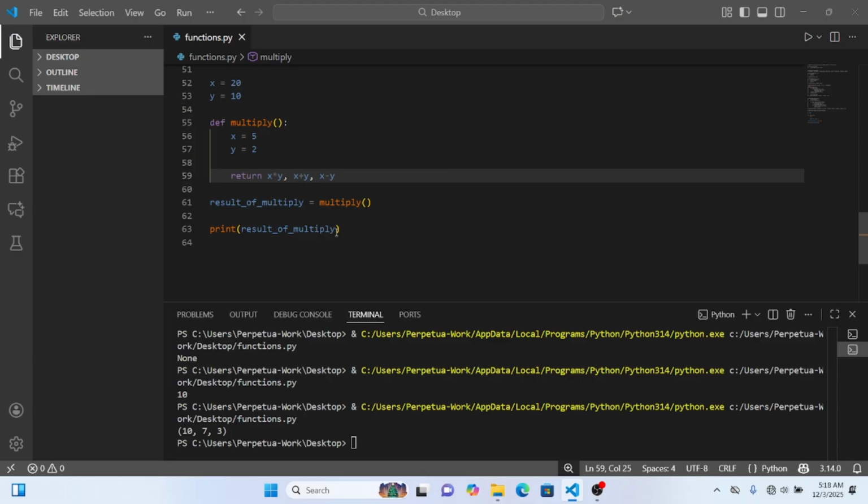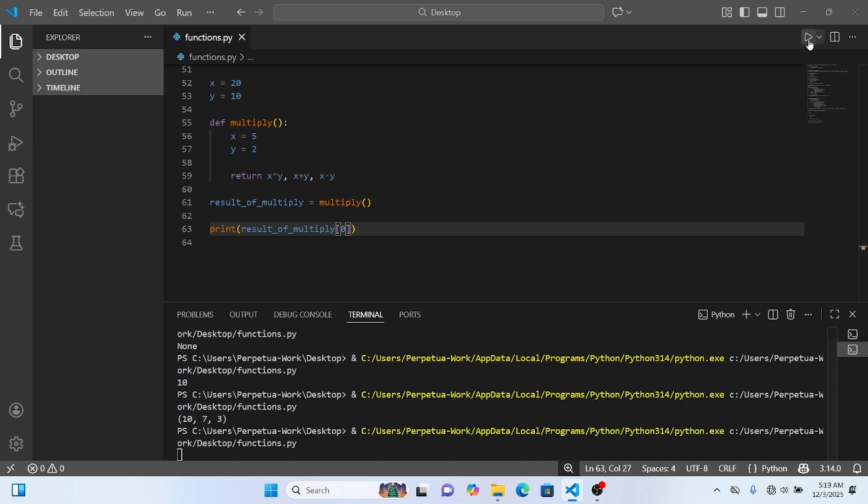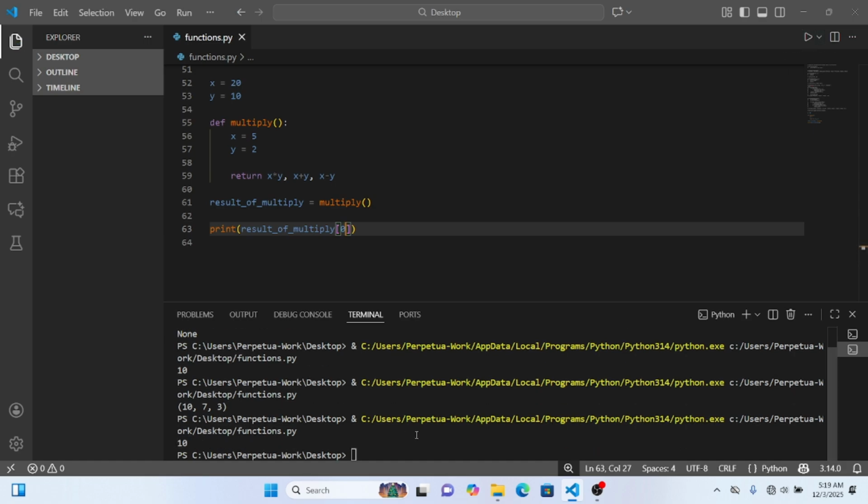And if I say that I want to access the first thing that Python returned, so we know how to index a tuple. So now we have only 10, right? So I hope this is very clear.